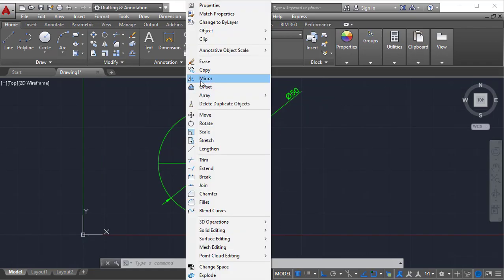This is all about the modify commands: mirror, offset, rotate, scale.